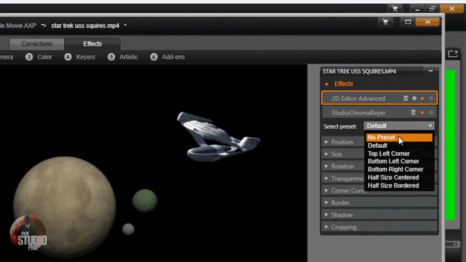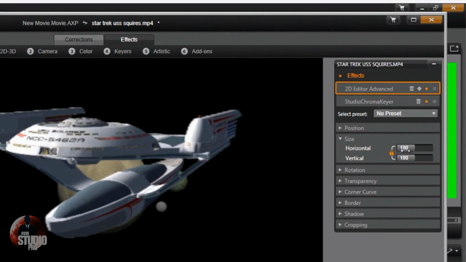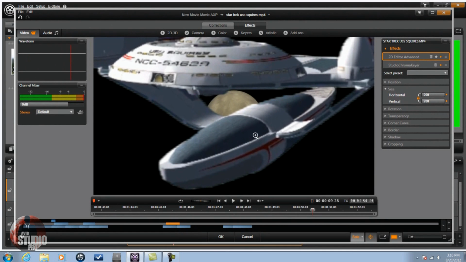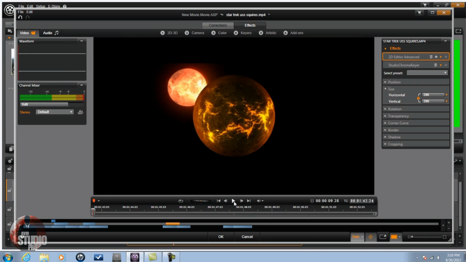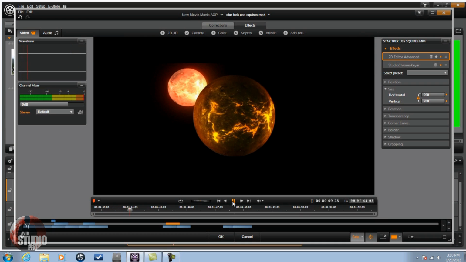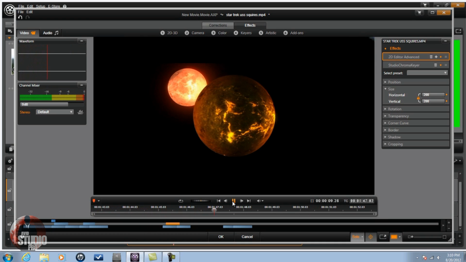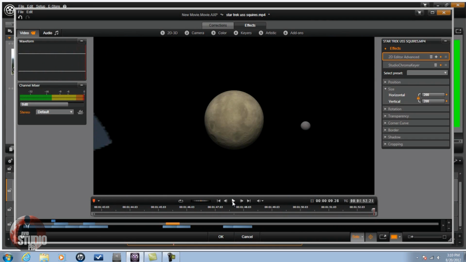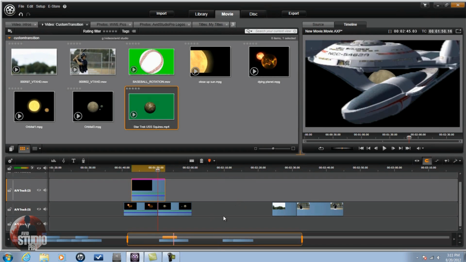I'm going to change this to no preset, and I'm going to blow the spaceship up to 200, because I want it covering the whole screen when it goes by, and it's right in the middle in between these two clips. I want it covering everything up. Now the next thing I need to do is let this bad boy play. I'm going to go to the beginning, but since this is a moving animation, I don't need to do anything except size it up. And then watch the spaceship cruise by and watch the scene change when the spaceship gets through. So now I click OK and let that bad boy render itself out.